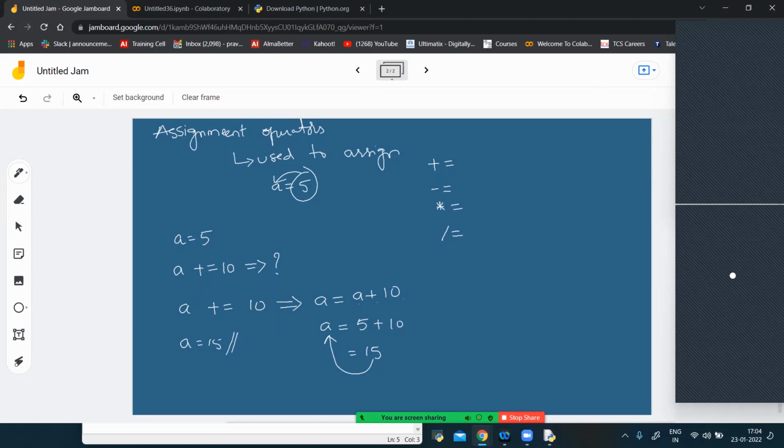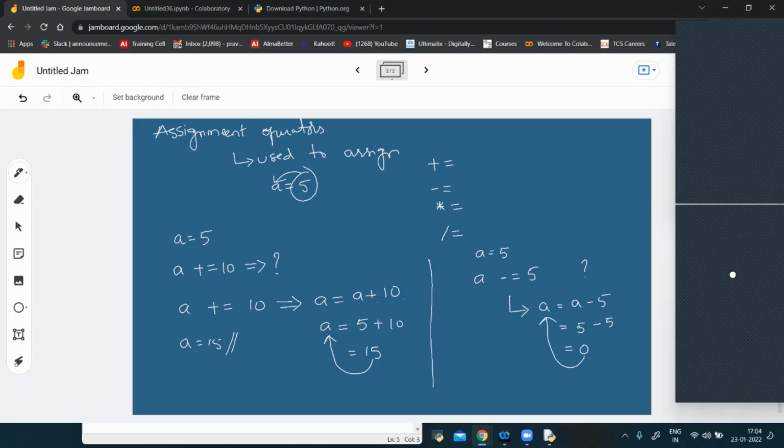Okay, so for example, now tell me the answer for this. Let me write it here. Again, a is equal to 5 only. A is equal to 5 and a minus equal to 5. How much is it? Tell me quickly. Yeah, it is 0. That means this expression will be converted as a is equal to a minus 5. So the value of a is 5, and 5 minus this particular 5 results in 0. So again, 0 will be assigned to a.